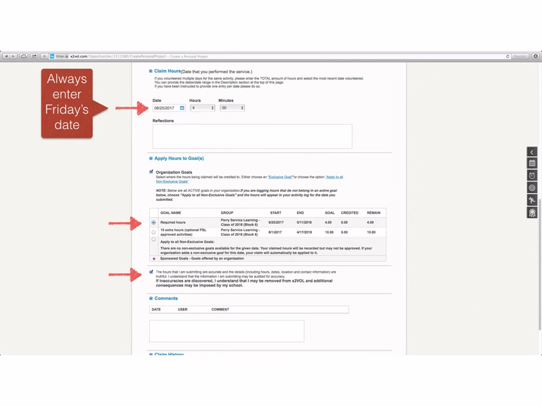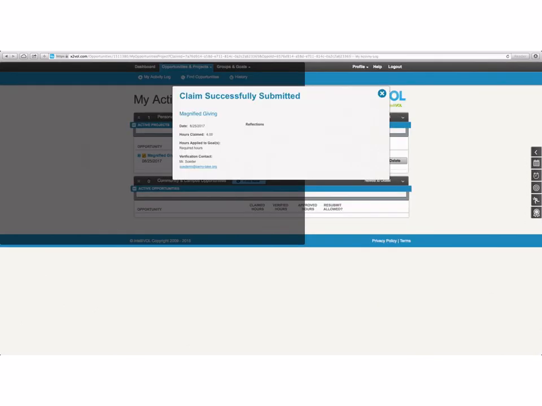Then check the box that verifies that the information you are providing is accurate and true. Understand that you may be removed from the PSL class or the Learning Through Internships class if you provide any false information. When you are done, scroll to the bottom of the screen and click the blue Submit button. Congratulations, you have completed your first timesheet.